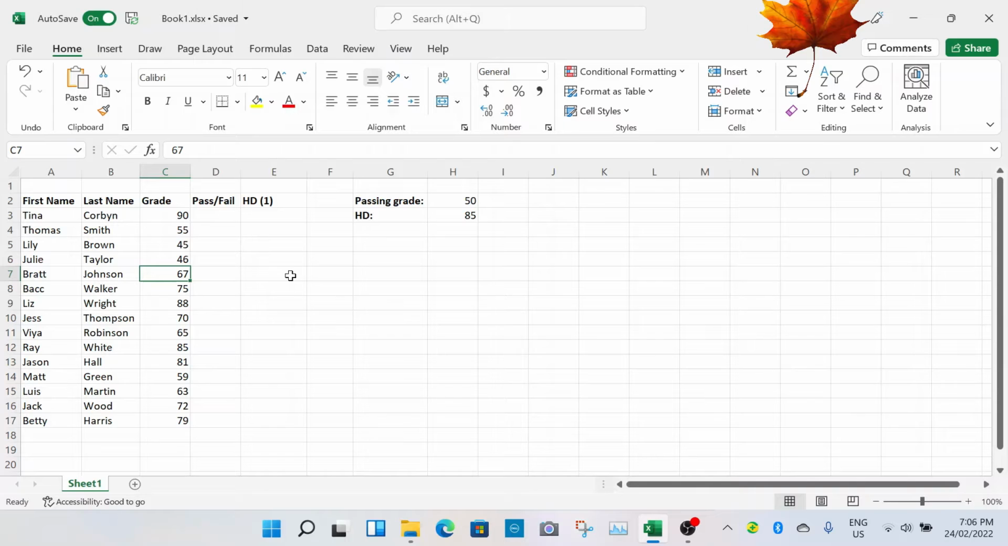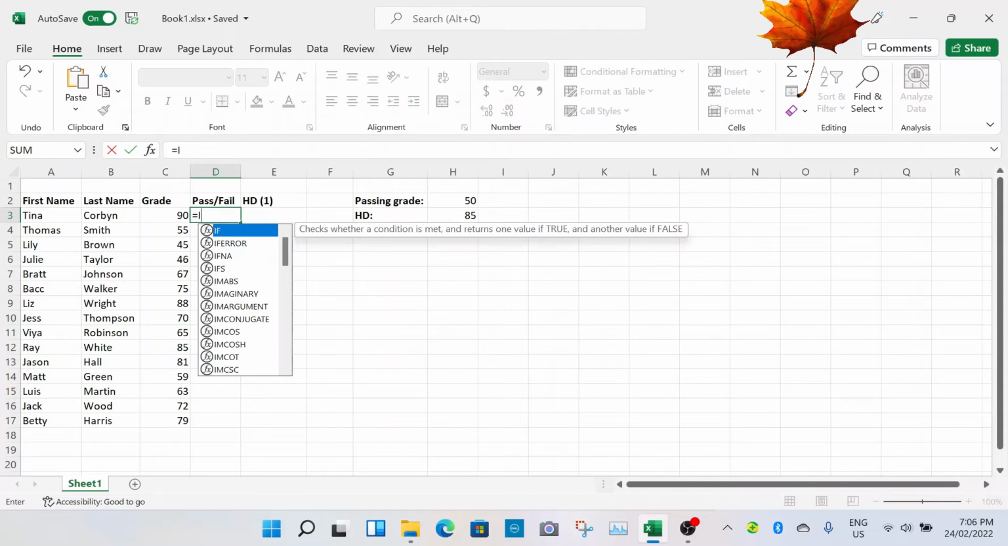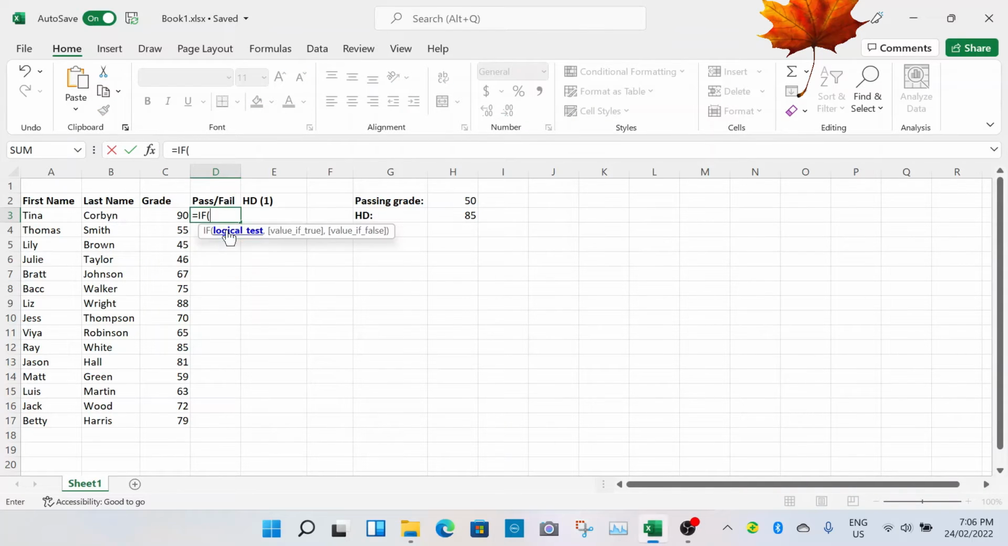Now let's have a look at an example. In this table, let's see how many students passed the exam. The passing grade is 50. Let's put equal IF. The first one is a logical test. The test is if the grade is greater or equal to 50.